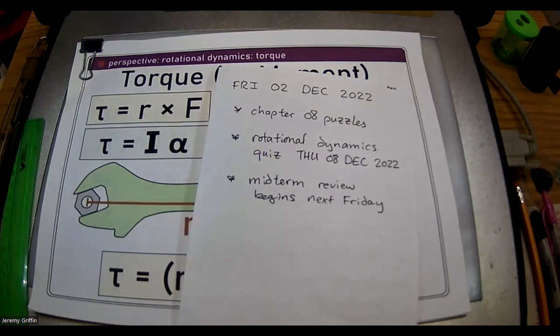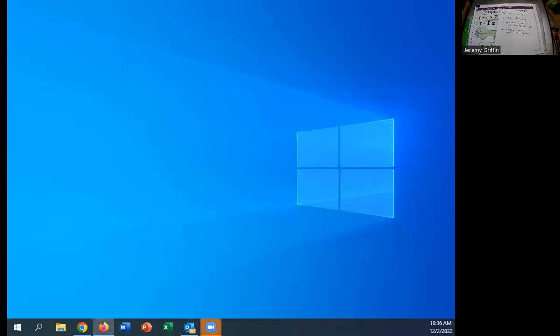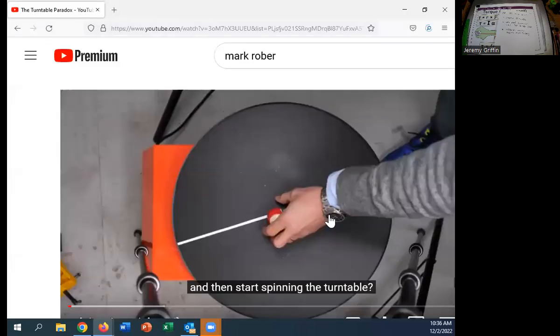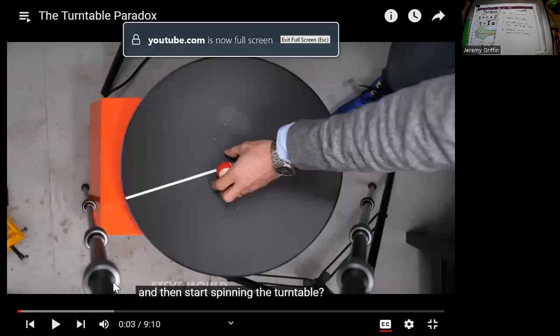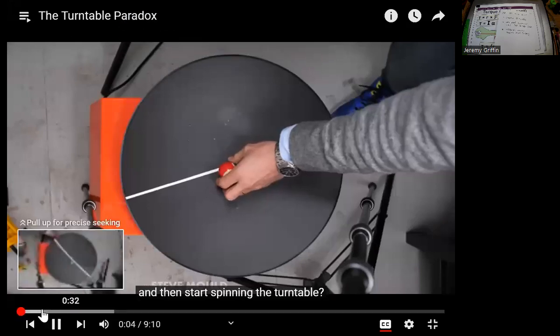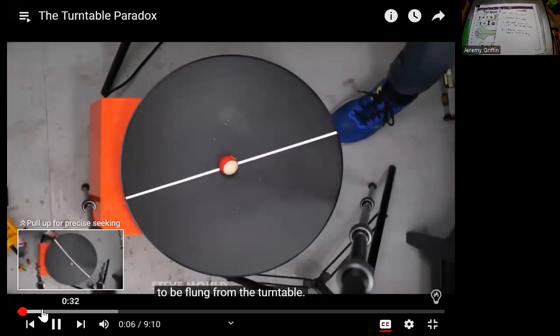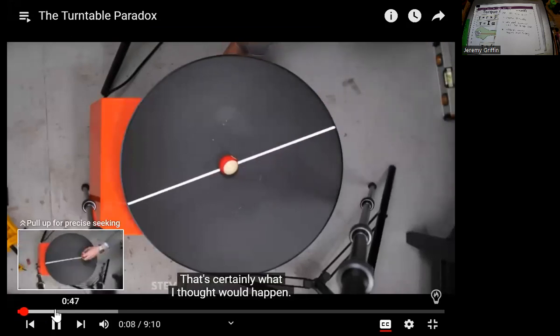So let's switch screen here. Okay, I got some demos lined up for you guys. Run this. All right, this one's from Steve Mould. This was just released a few days ago, but it's connected to some stuff we're talking about.